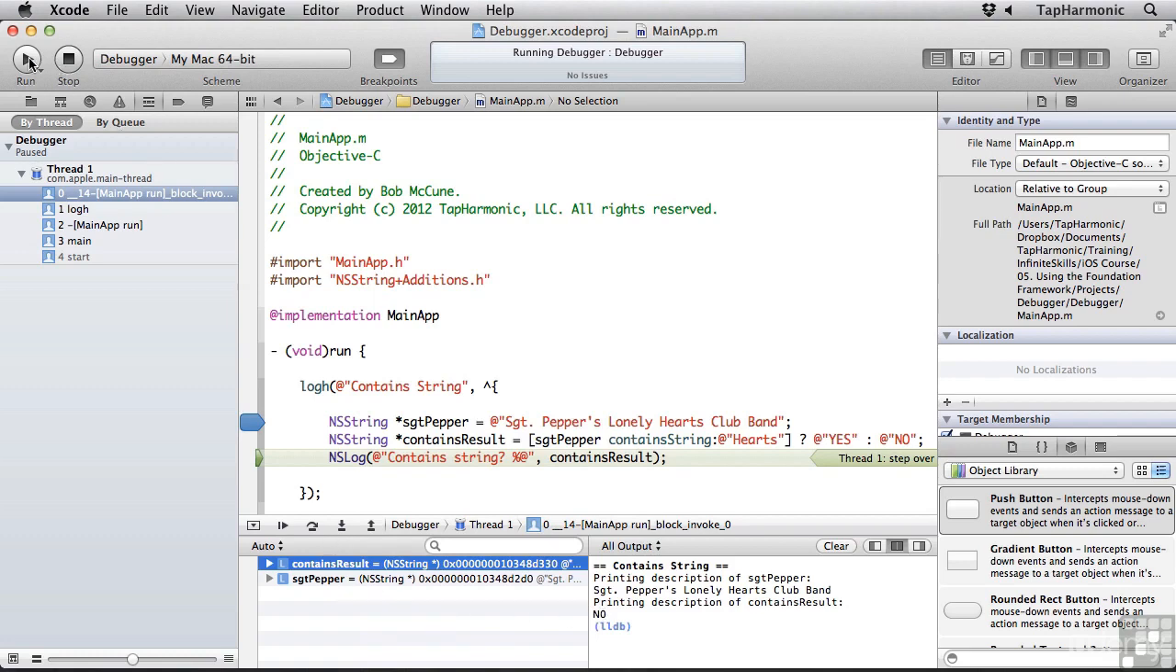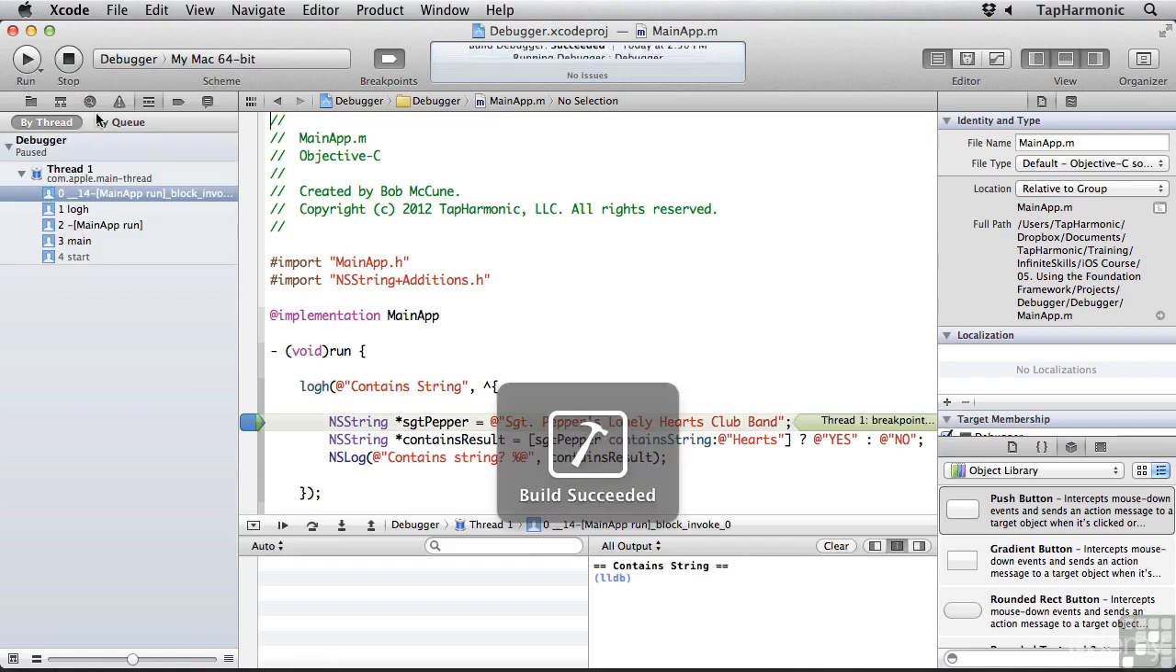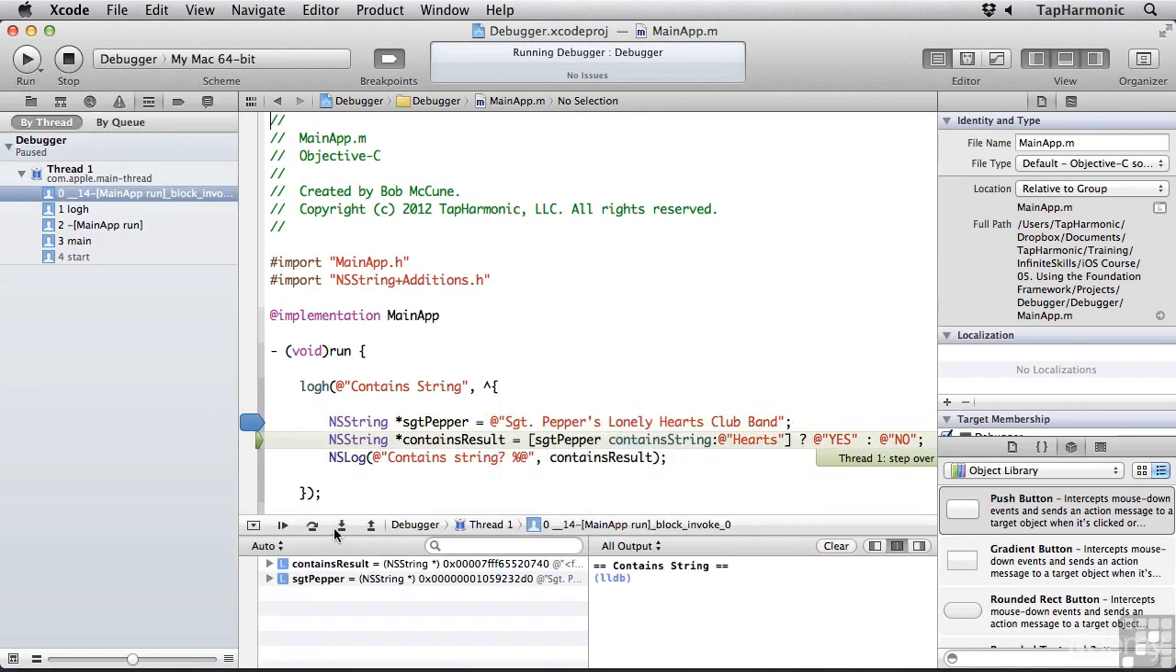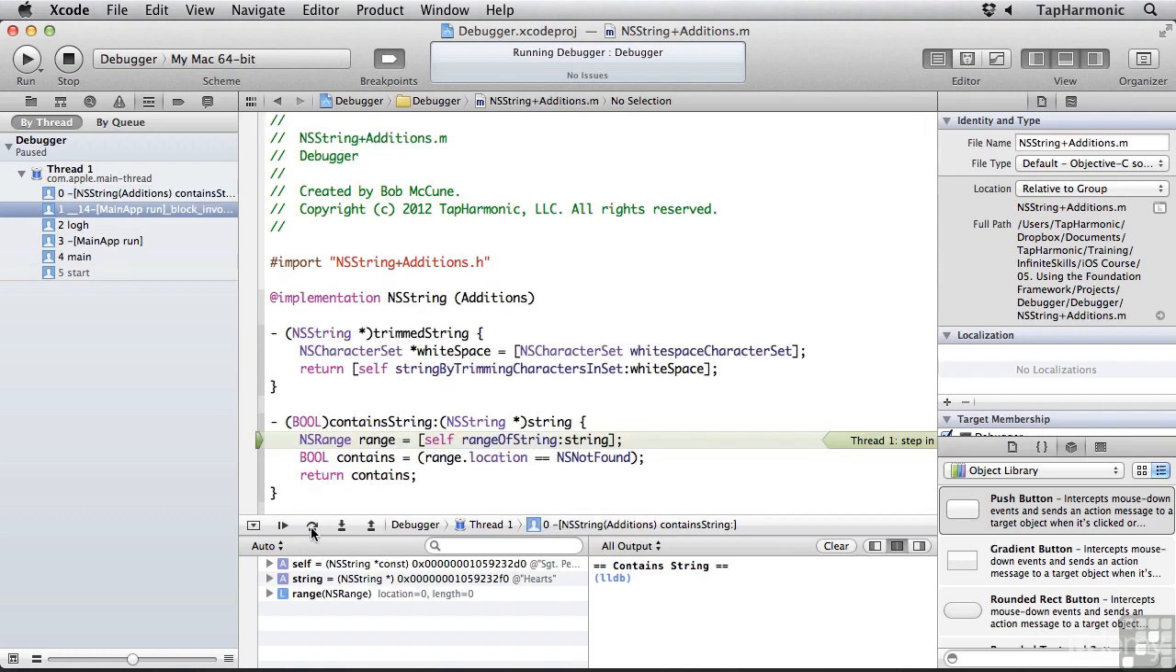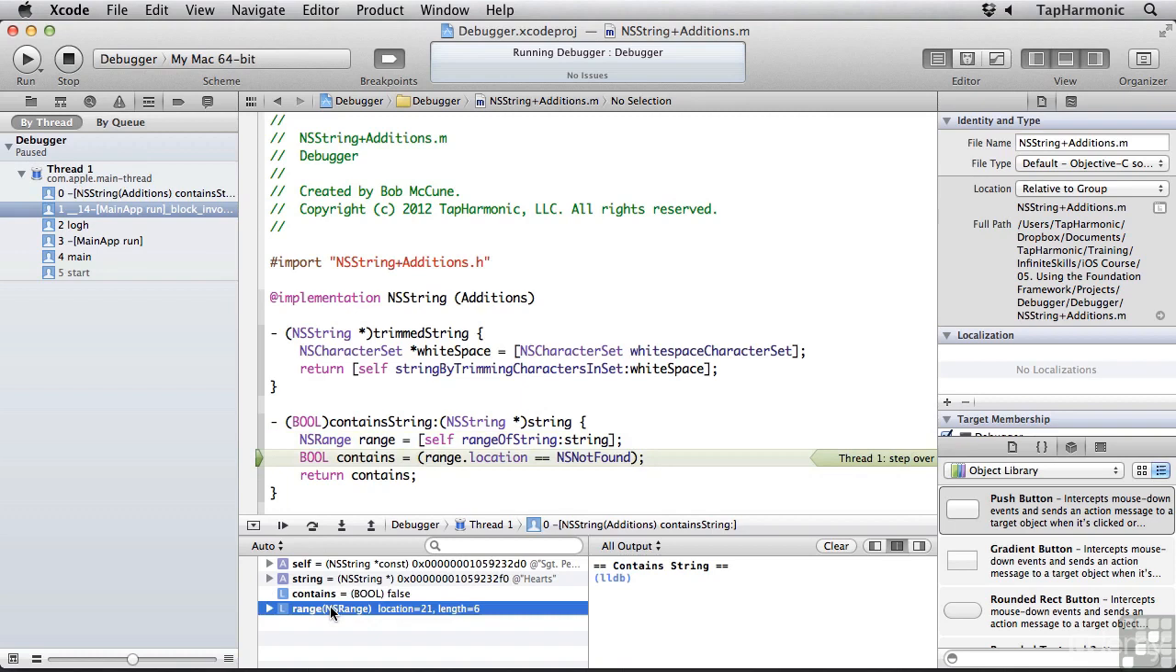So let me just stop and I will rerun this again. I'll step over and then step into this contain string method. So I'll step over this line of code and take a look at my range. So I'm asking for the range of that substring. And the substring that I passed in was hearts. So I know the string should be in here.